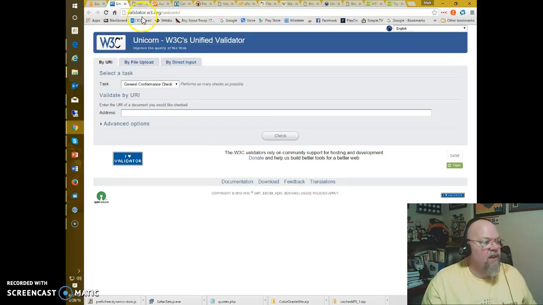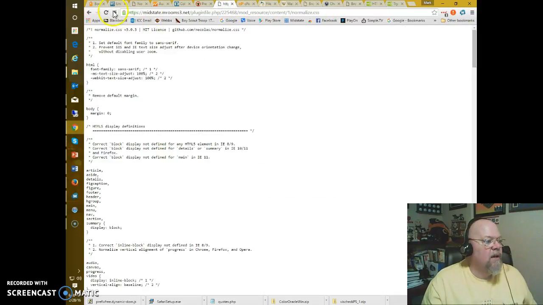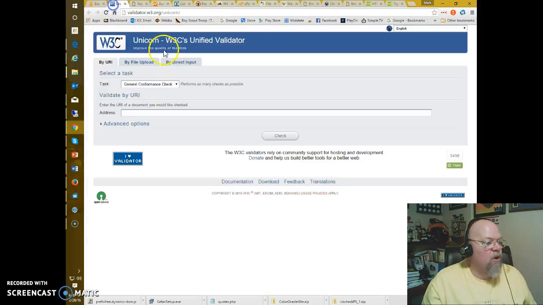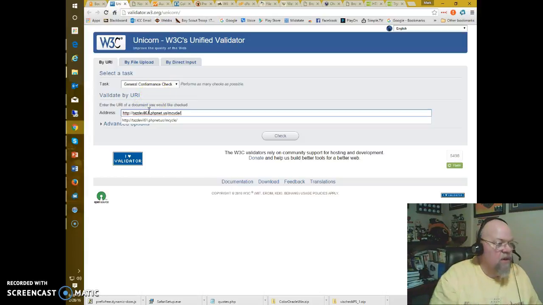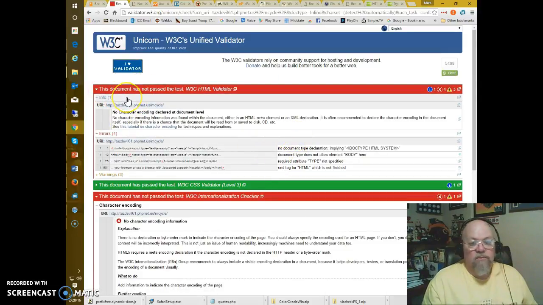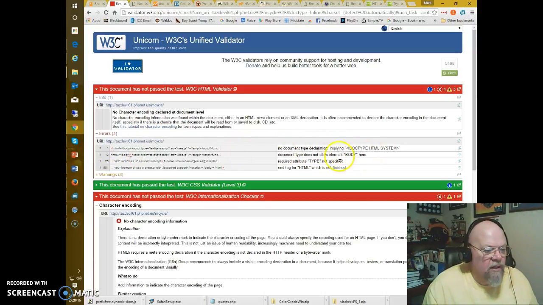So what you can do is go to this link. It's validator.w3.org/unicorn, and I can plug in, let me grab my website here, and I'm going to throw it over here, and I go ahead and click check, and voila, it says this document has not passed the test. No character encoding declared at document level. So on there they're telling us that no document type declaration implying, which I do have that, but I use PHP, which is a coding language, so it probably has a problem there.